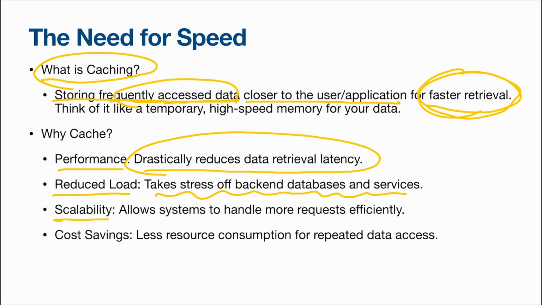Then scalability. It allows systems to handle more requests efficiently. Because with caching, we focus on the performance improvement. Even though the database size increases, we are not too bothered about the performance of the database if we have effective caching strategies. Of course, we need to be bothered about database performance as well, but the sole dependency on the database is reduced.